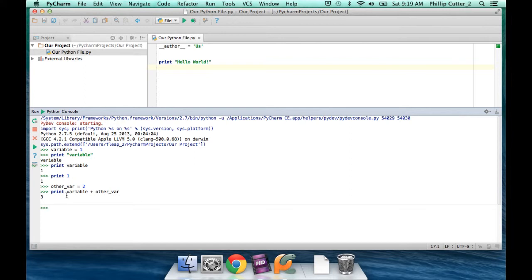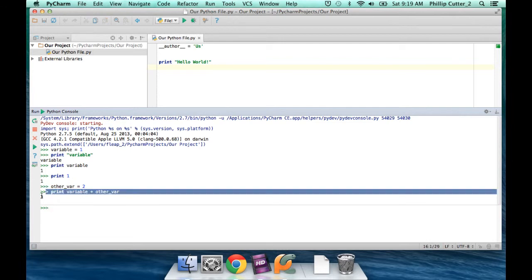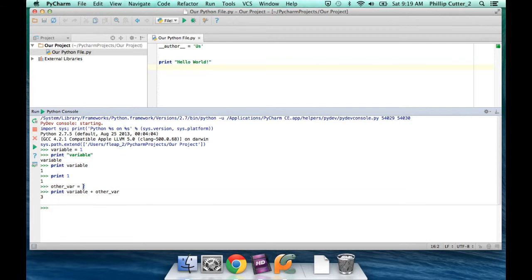I typed variable plus other var, but it printed 3. That's because other var equals 2 and variable equals 1. Okay, let's just make this 1 and let's just make this 2. Print 1 plus 2. Oh, that's simple. That's 3. I can also do it in this way.